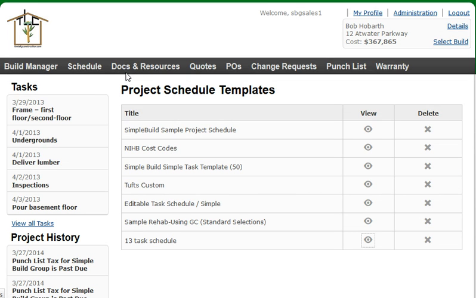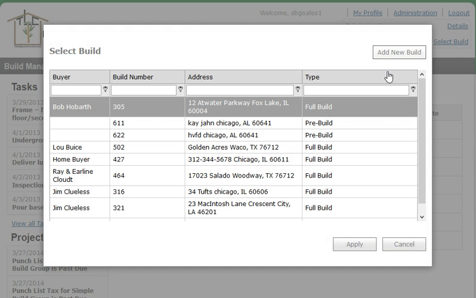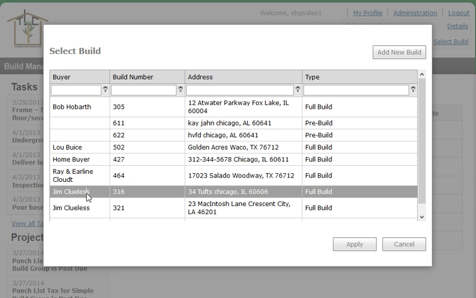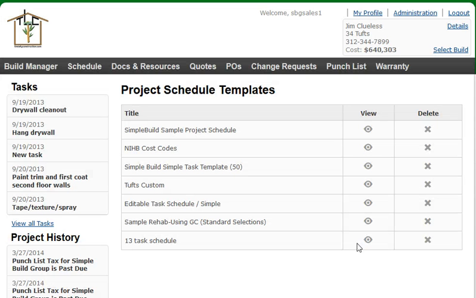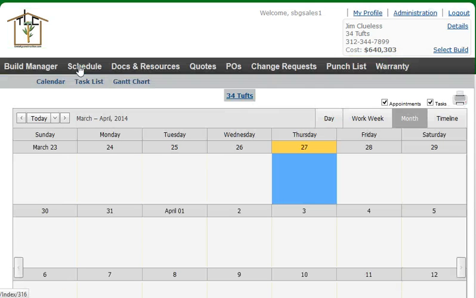The other item you're going to want to do is check out how we select builds. The select build section is a little different. There's no check marks here. We will tell you what's a pre-build, what's a full build, and it's as simple as clicking on the build and applying it. It'll bring all that build information up for you and allow you to click on the schedule.